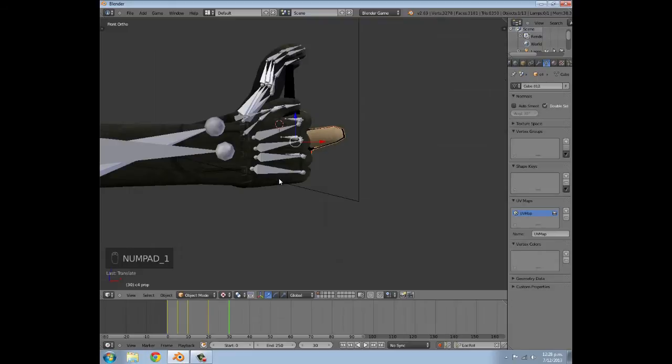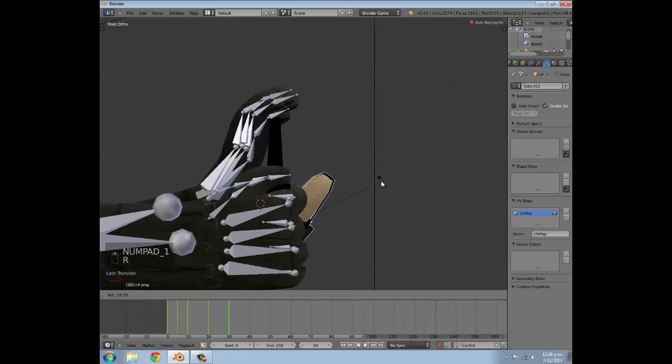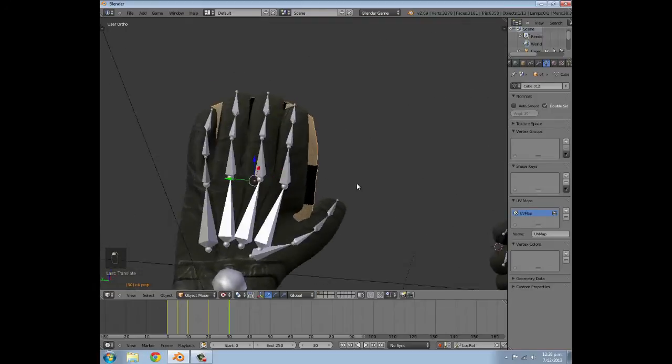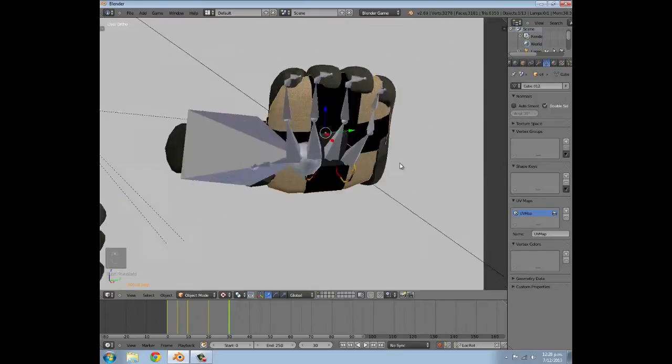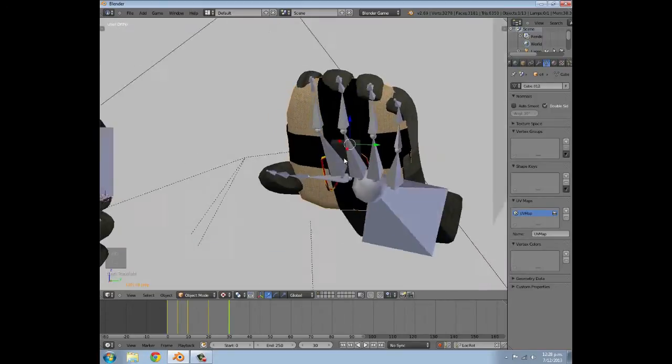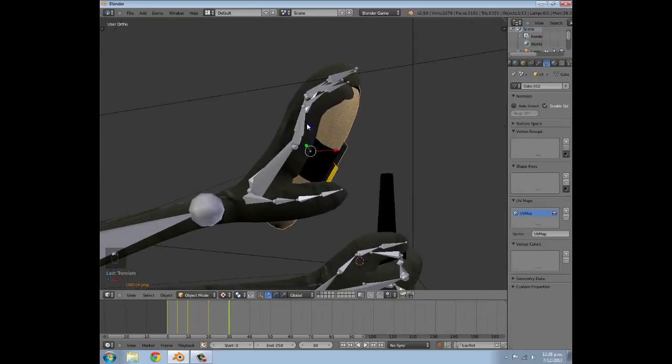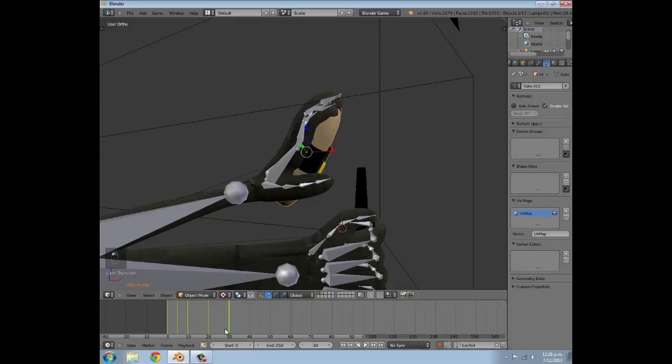And frame 30, go to frame 1 again. Oh, frame 30, and then press numpad 1 to go into the front view. And press G and move it sort of like that. Seems to work quite well. So he's holding onto it still, but fairly loosely, so maybe down a bit.